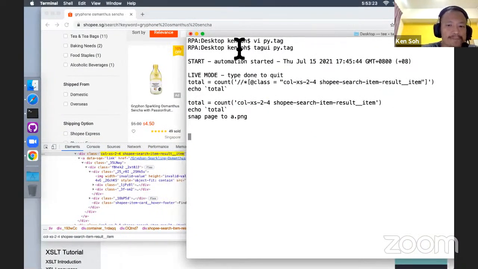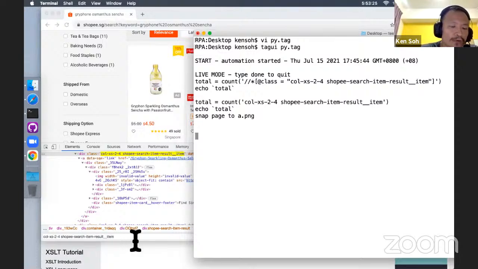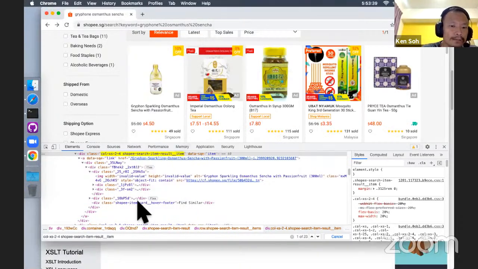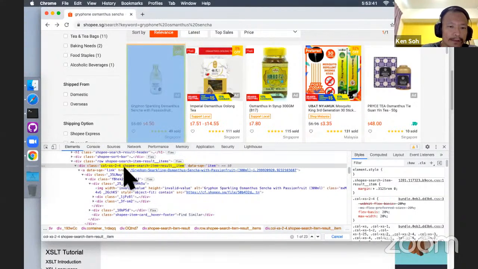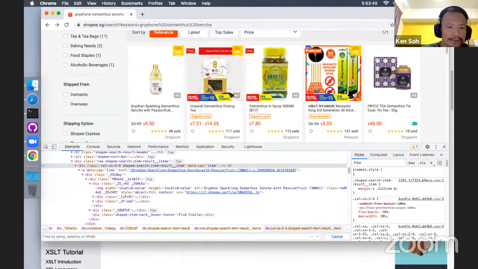Yeah, that doesn't matter. So if you use something like total equals to count, you'll be able to count the number of items. Then you use your for loop for n from 1 to total. Then you do your thing, whatever you want to automate on. What else? I think for XPath, the gist would be those few things.